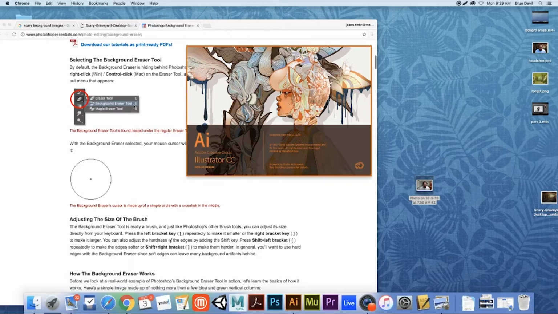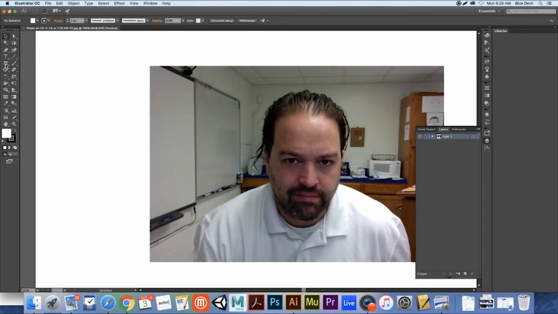To adjust the size of the brush, you can use the left bracket key to make the target smaller, and the right bracket key to make the area that it affects larger. The circle around the target shows you how much of your picture is going to be affected by the eraser tool. All right, so here we go, and there's the image.